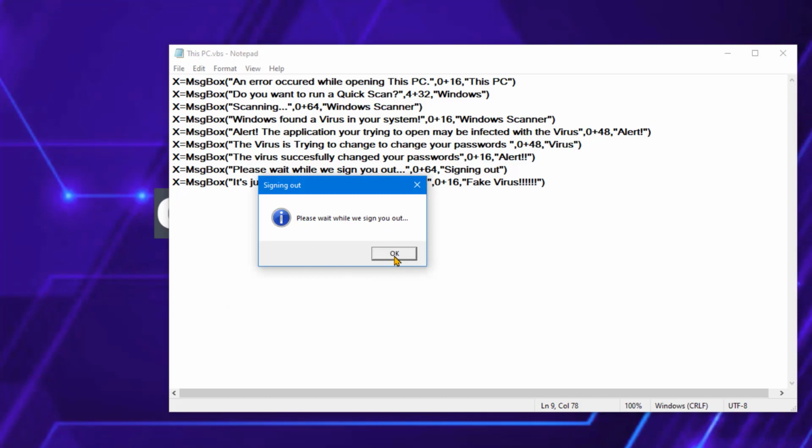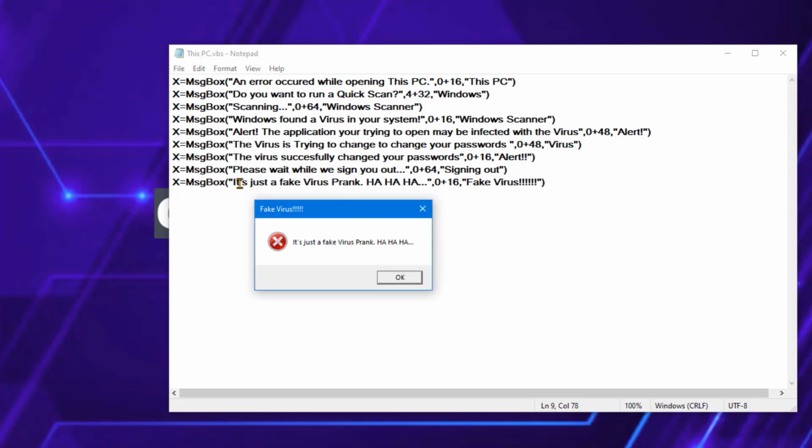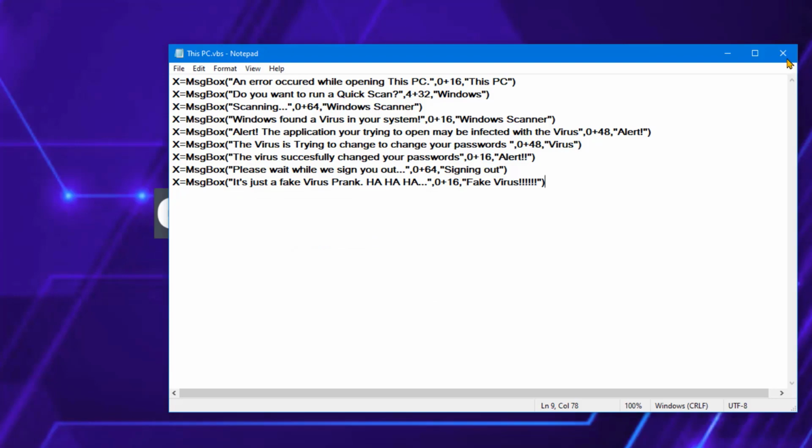No, don't sign me out. It's just a fake virus. Haha. Make sure you guys reveal in the last line that it was a fake virus. So now I'm clicking on OK and closing that.